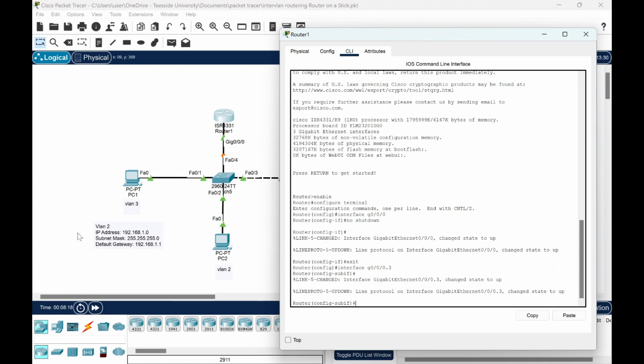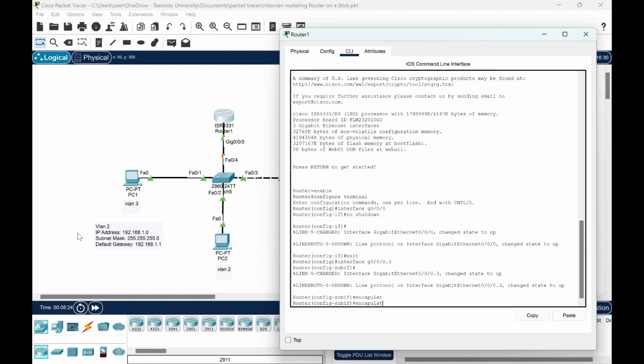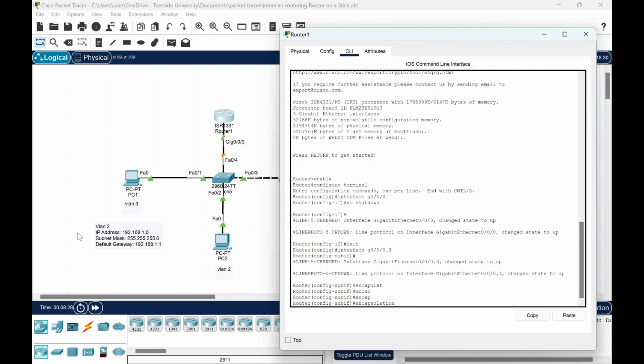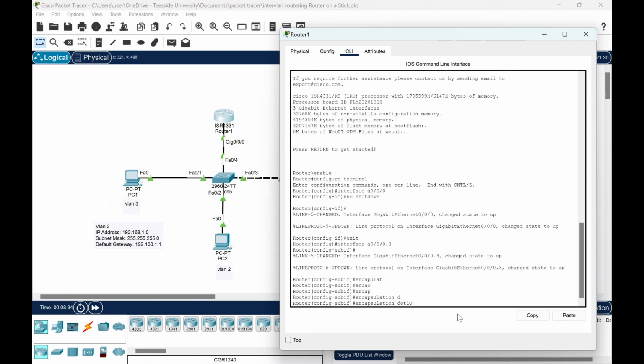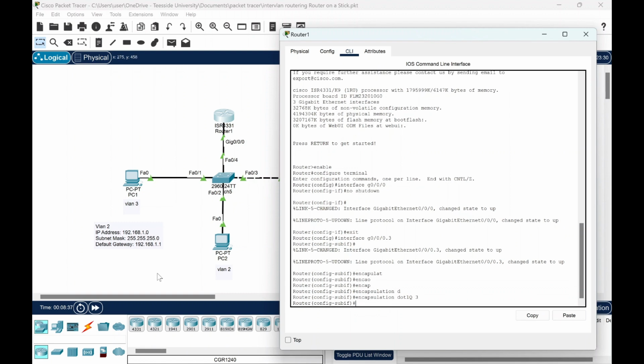Let's enable encapsulation. If you don't know the full spelling, you can press the tab button to complete it. Whoops, maybe not. There you go. Yes, you can see encapsulation dot1q, which is what we want. And let's put in the number 3. If you can spell part of a command, you can press the tab button to complete it.